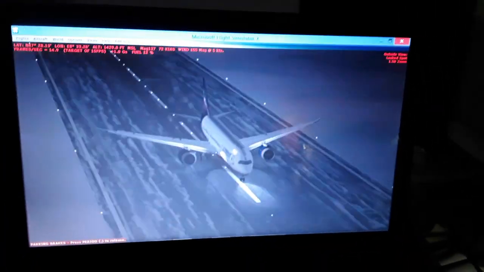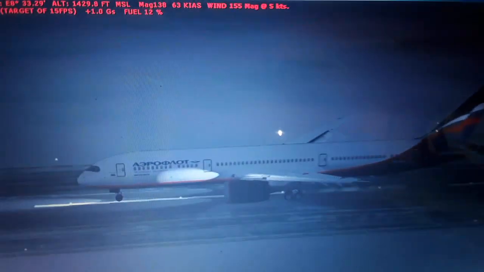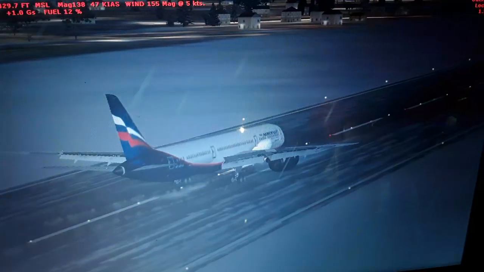We have a few more seconds. You can see all the landing gear parts over here are safe. We just landed. So you can see all the parts of the nose wheel are perfectly safe.